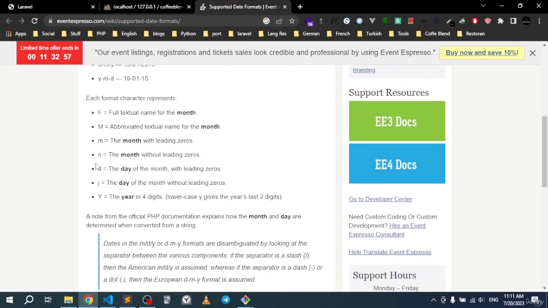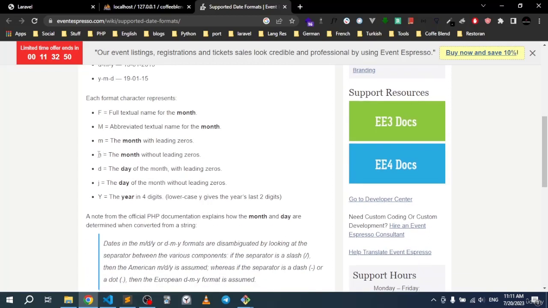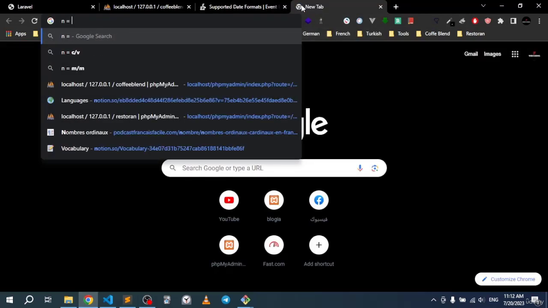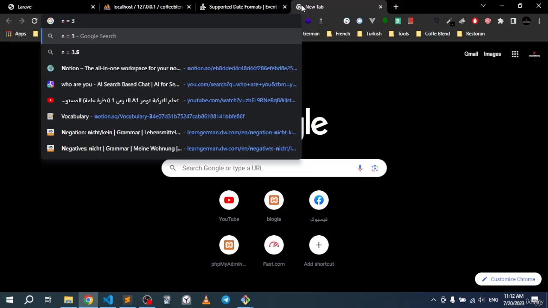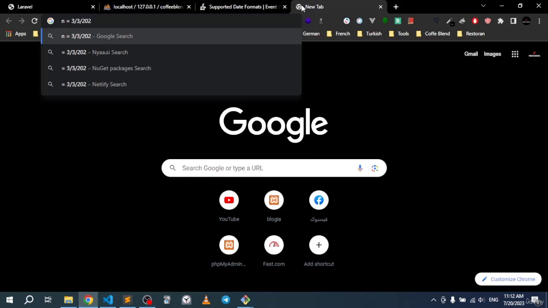Because if we look right here, you can see that there are a lot of formats for the dates. All right, so if you look right here, the N, for example, is for the months, but without a leading 0. But if you take the M, it will be with a leading 0. All right, so N basically equals a date that sounds like this. All right, simply, for example, something like that.